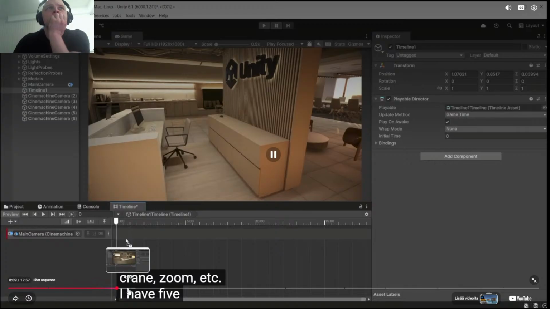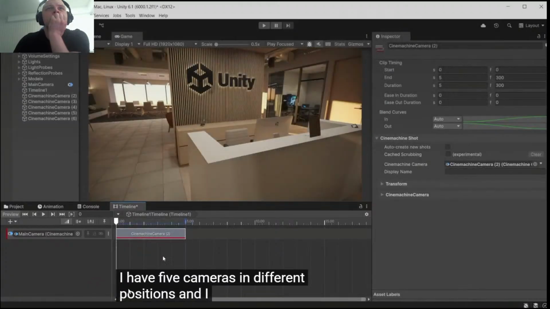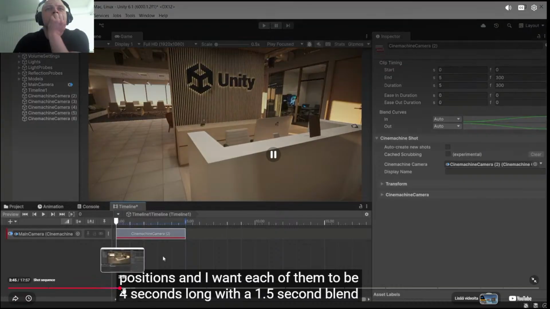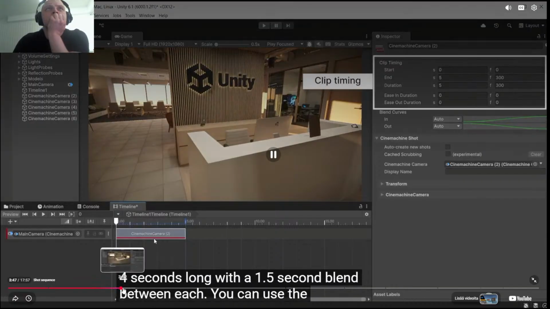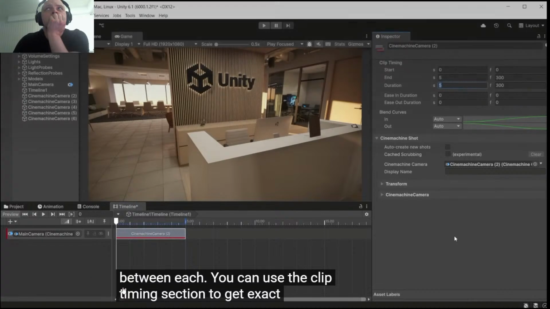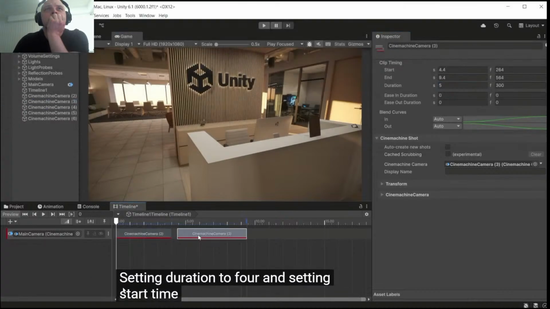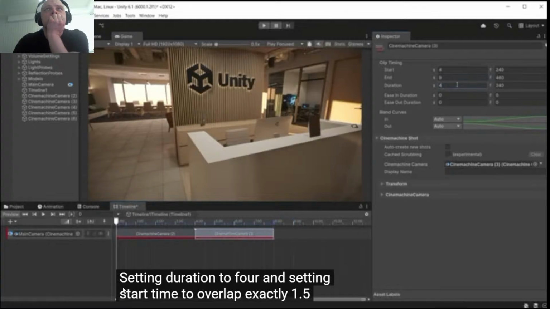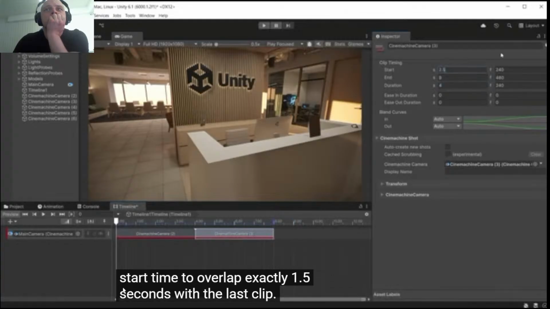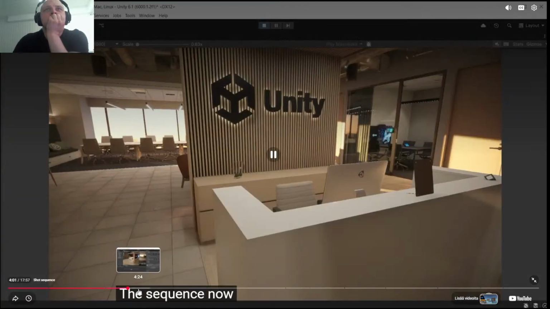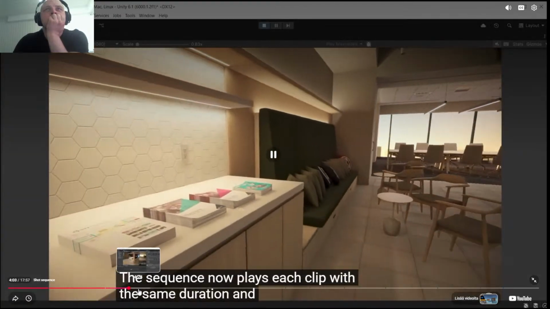I have 5 cameras in different positions, and I want each of them to be 4 seconds long with a 1.5 second blend between each. You can use the clip timing section to get exact results, setting duration to 4 and setting the start time to overlap exactly 1.5 seconds with the last clip. The sequence now plays each clip with the same duration and blend time.